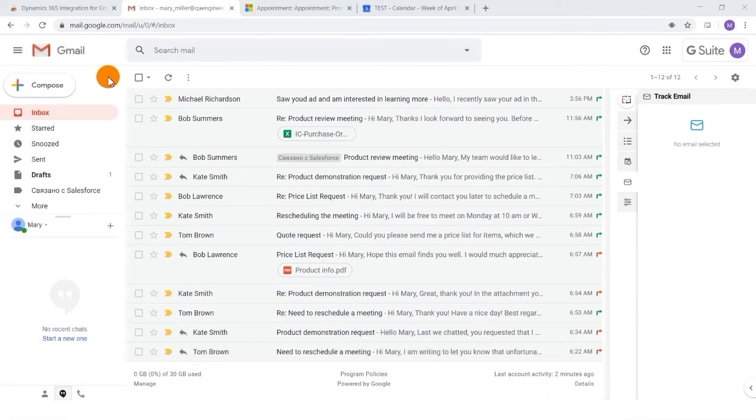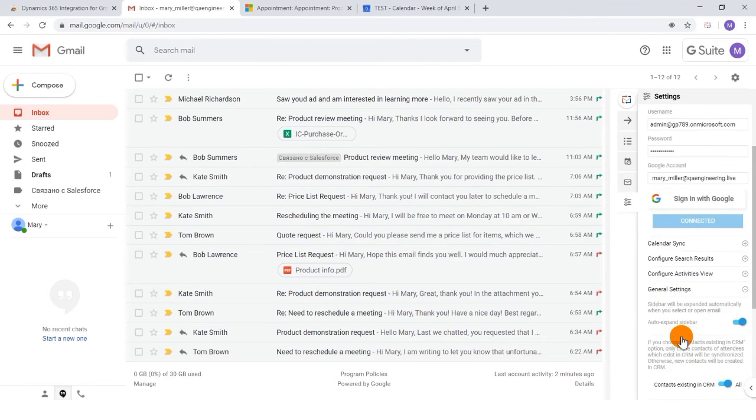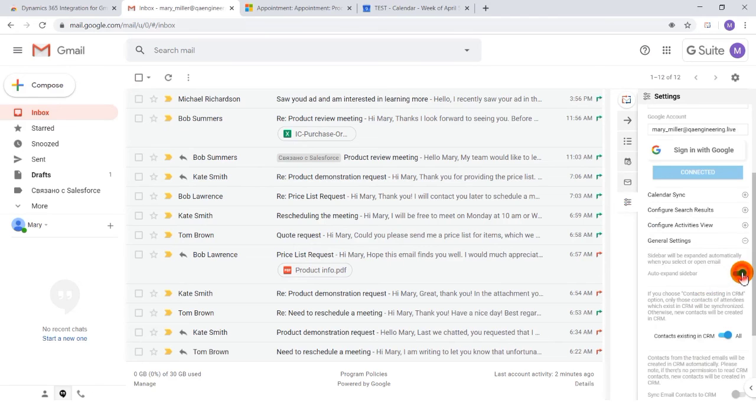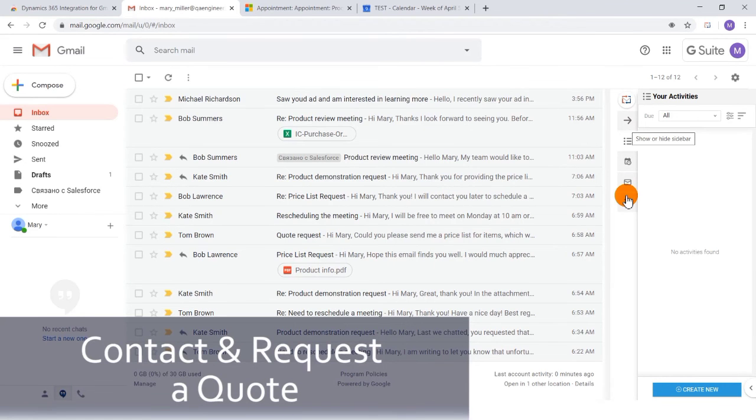This means that whenever you open an email, the Track Email tab will automatically expand. To turn this off, go to the Settings tab and expand General Settings. Use the Auto Expand sidebar toggle to enable and disable this function. Now that we've disabled it, when we open an email, we have to manually click on the Track Email tab for it to expand.